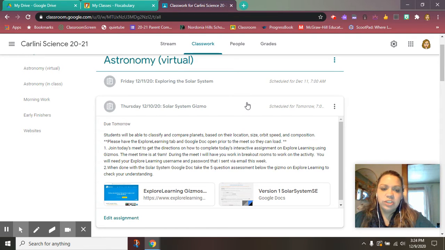So today's lesson, we're talking about the solar system. So we are exploring the solar system. You are all going to be little astronauts going to outer space, at least simulated. So no spacesuits needed. You are going to work to classify and compare the planets based on 4 different things: their location, their size, their orbit speed, and their composition.